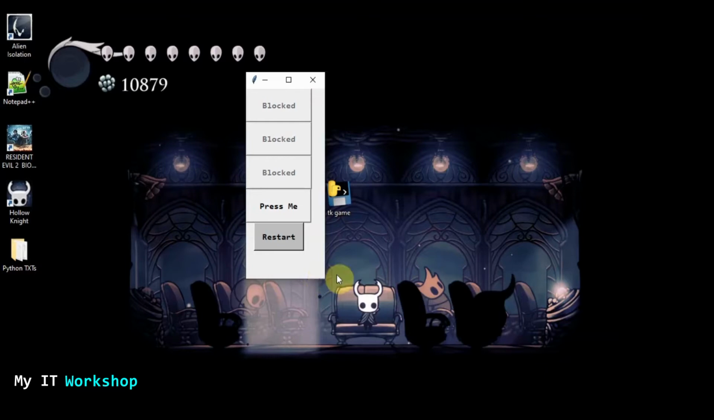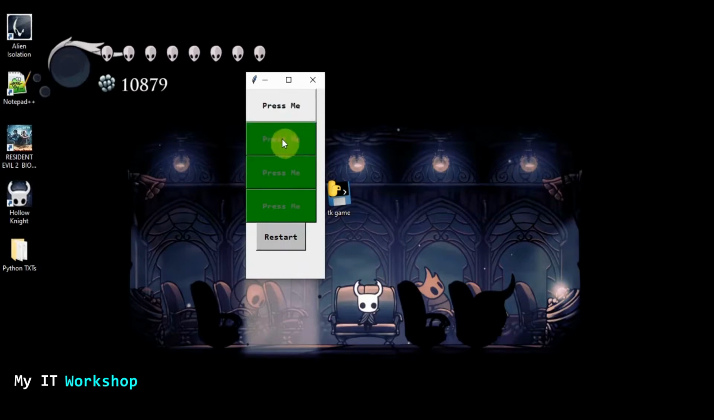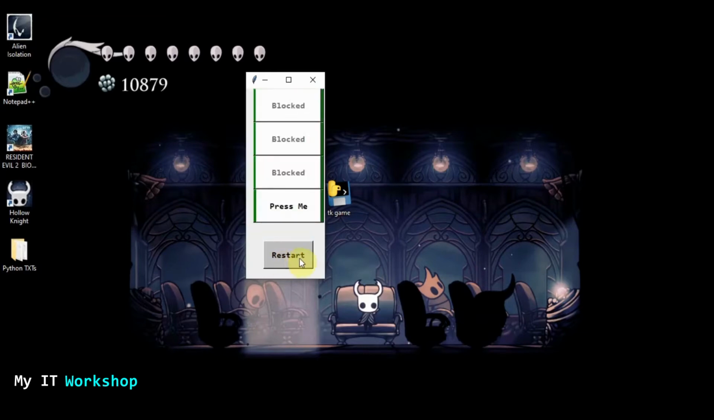As you can see here, we have some blocks, and these blocks over here are grayed out, so I cannot click on them. I cannot press them. If I click here and it goes green, it's going to enable the next one, and so on. With this button, I can restart everything. If I go red, I lose the game, so I cannot click anything else.